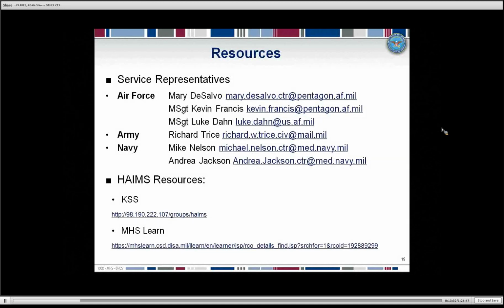You'll notice that there's a KSS link here, which is a knowledge sharing system. If you choose to go to the KSS and create your own account, you can, from that site, ask questions about HAIMS, and a trainer will reply back to your email and answer your questions for you. Under MHS Learn, there is a link in the MHS Learn for you to go out and view computer-based trainings.